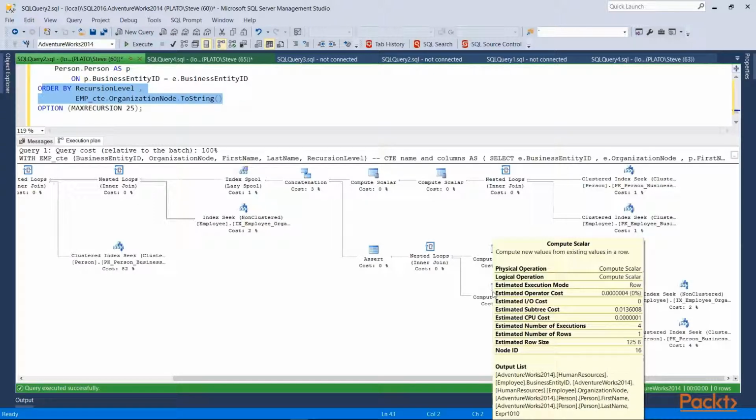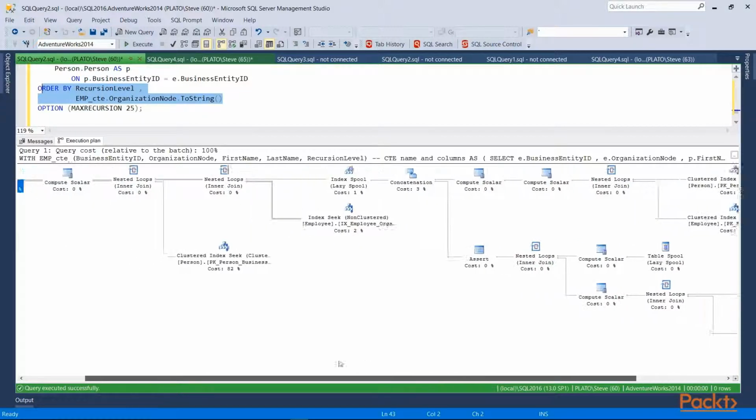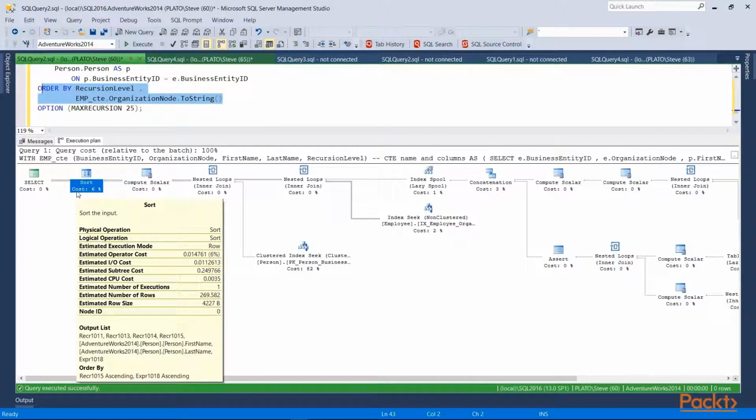This compute scalar, when I look at this, is actually going to convert some of my data. It's in my query. And so all of this information is used by the SQL Server to actually execute that query. It looks like quite a bit of information, but this is actually not too bad of a plan. There are much worse plans. And so by looking at this, I can see how SQL Server will actually execute my query.